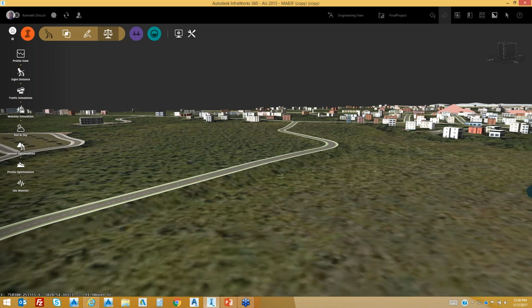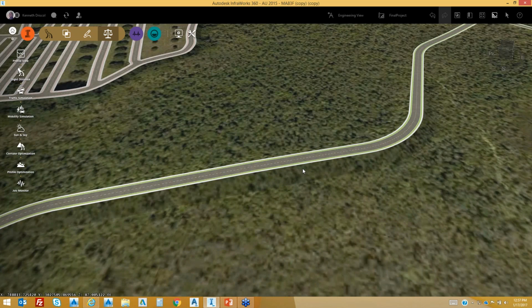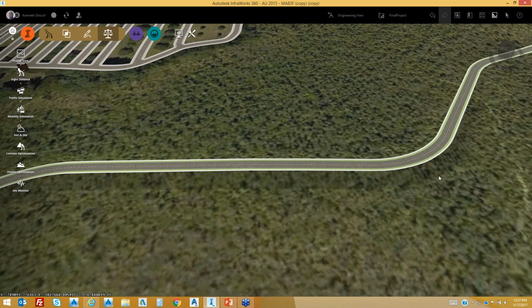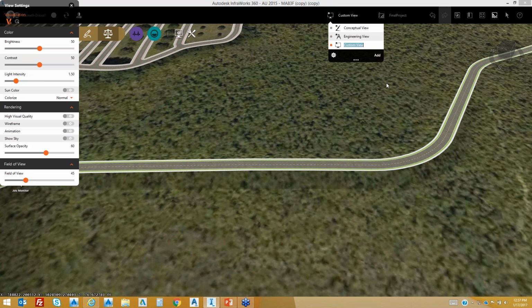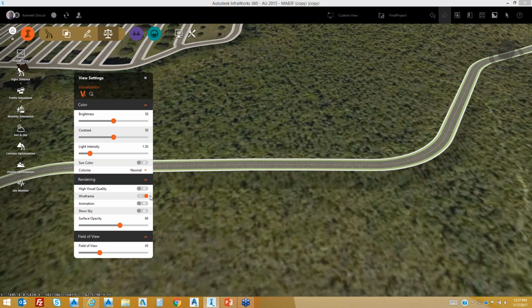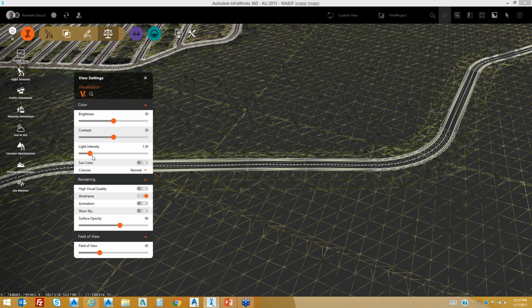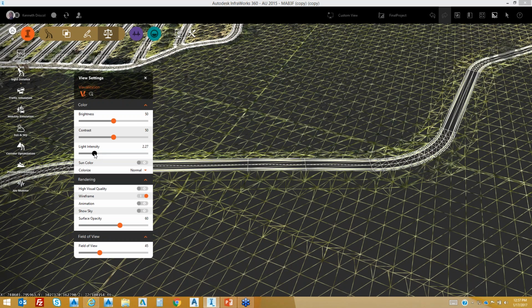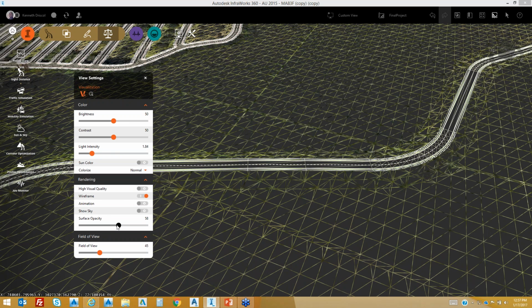An engineering view differs a little bit because we don't need sky. We don't need to see clouds. But what we want to see is how our grading ties into our existing ground from our proposed. So what I can do is create my own view, a view that references wireframe. I can change the light intensity. I can change what my sky looks like and the opacity of my topo. I can change my field of view in terms of what I want to be able to see.